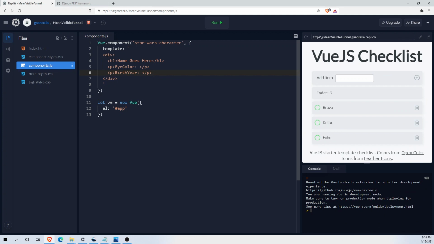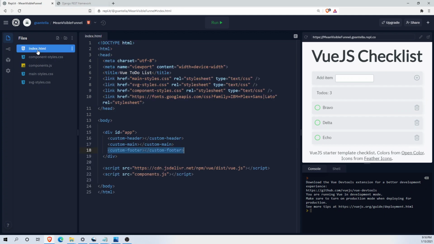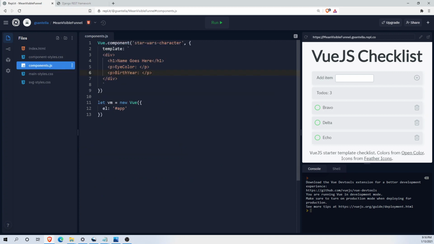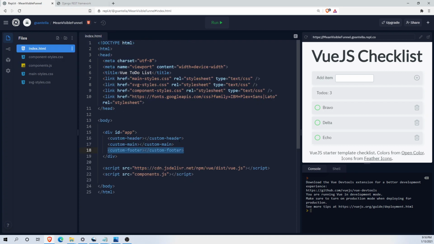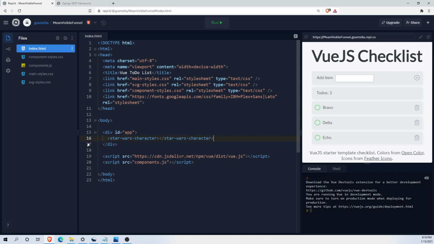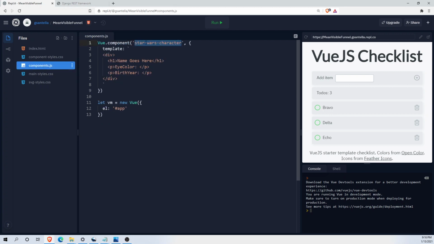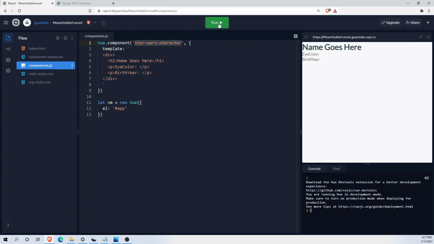Can I go back to my index, change it to StarWars character, take away these other ones? Okay, makes sense? StarWars character, new tag, because I made a StarWars character view component, giving it this template. It's going to turn this, actually it's going to turn this into that. Run it. Okay, there I go. This website's not going to look amazing, but it's going to do some cool stuff.